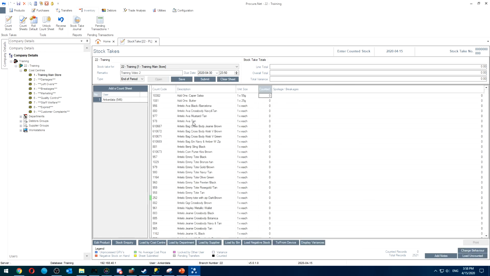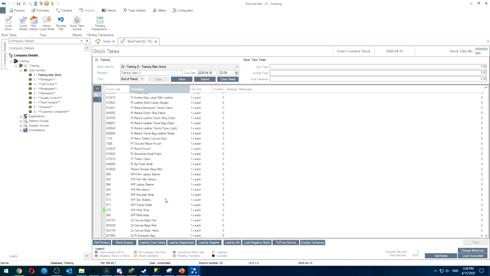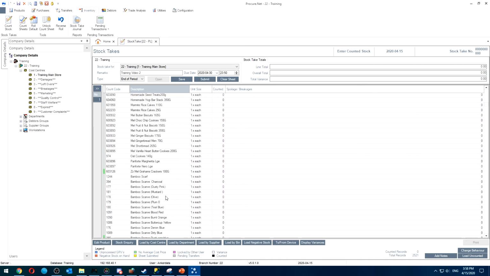Include zero on hand, say yes. So basically now what happened is load by cost center. I've loaded up every single product which is linked to this trading main store. Okay, and if you look, there's a total of 2,521 products. Now you're going to be like, but printing this out, it's going to be a whole bunch of pages. Nope, it doesn't have to be.